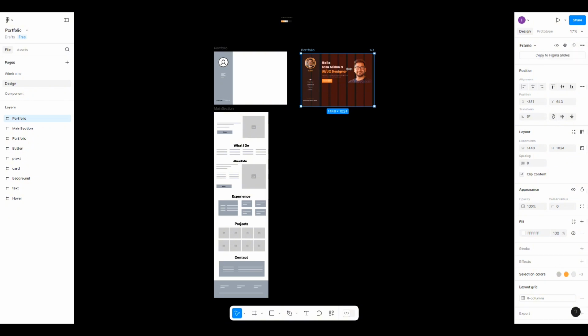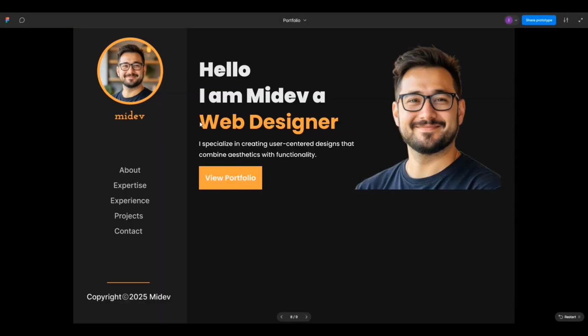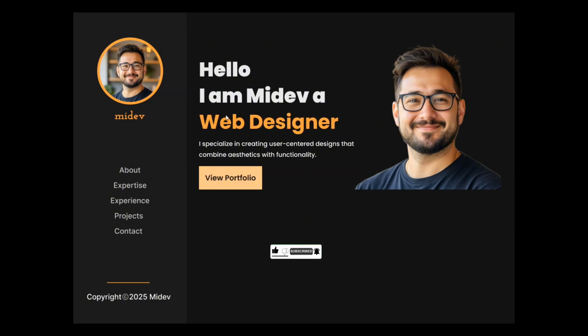Now if you preview this frame, we should have all the components working perfectly. So you can see everything is working perfectly. The hover effect is working, and here the content is also changing after a few seconds. So we're done with this part.